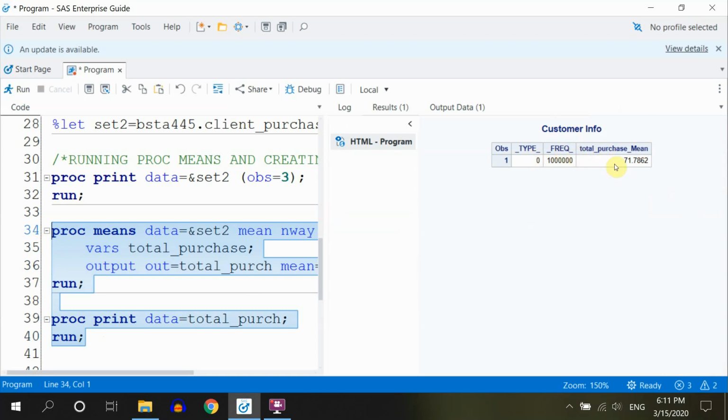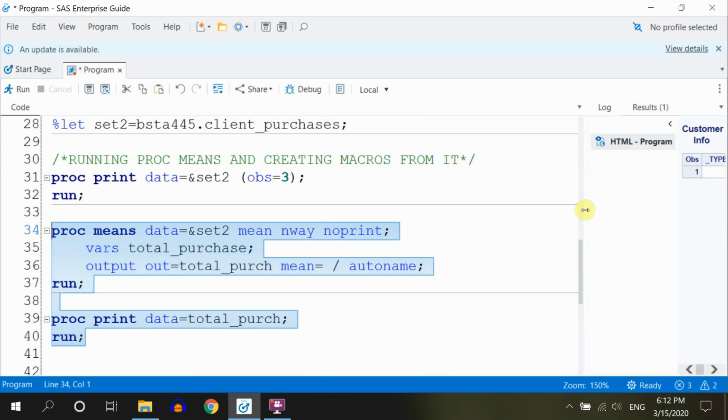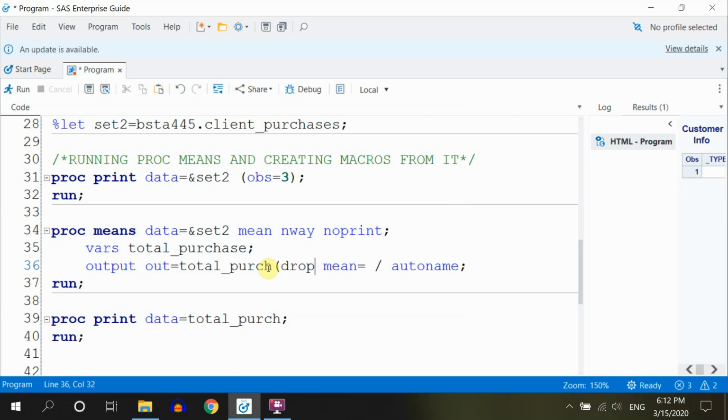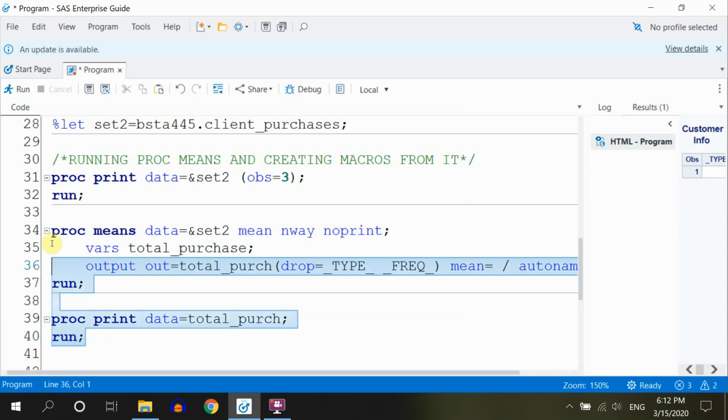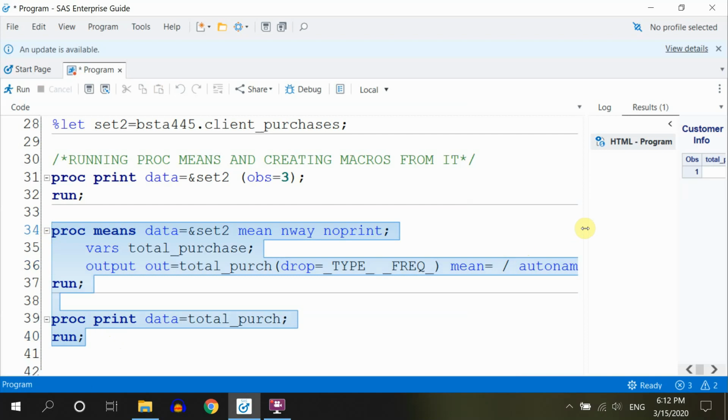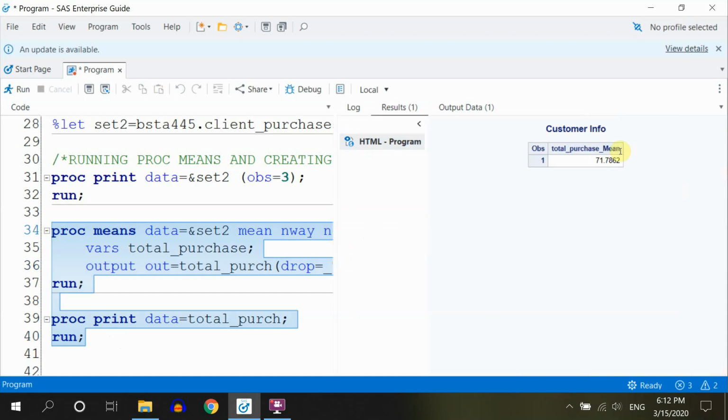Here we go, we have type, freq, and total purchase mean. It's $71. We can actually just ask to drop underscore type underscore. So let's ask SAS to drop underscore type and underscore freq. So now we'll have only one value in the data set that we are creating. It will be total purchase underscore mean.